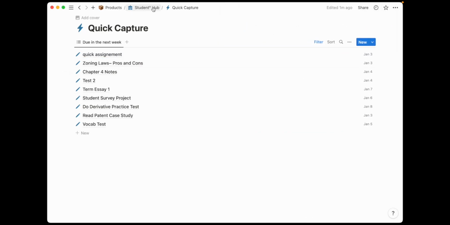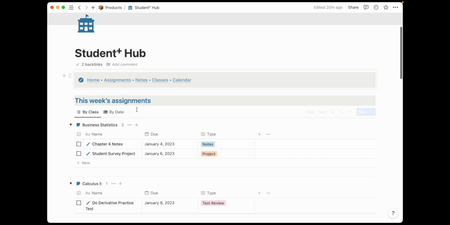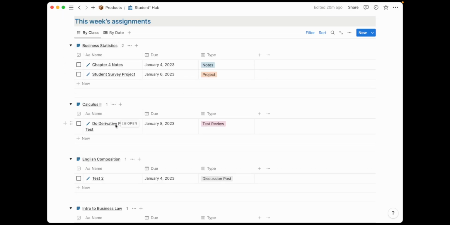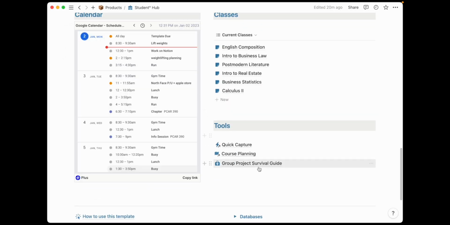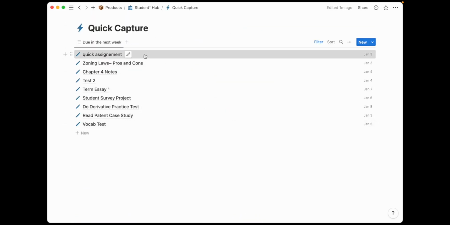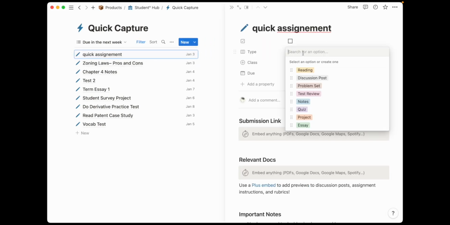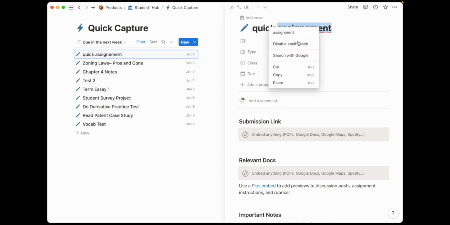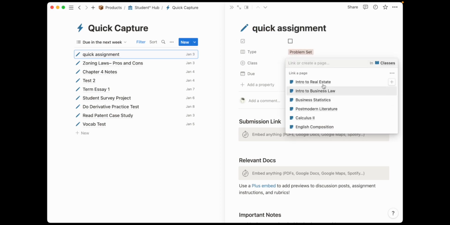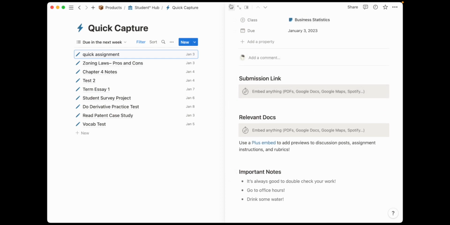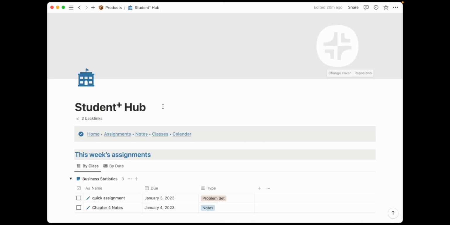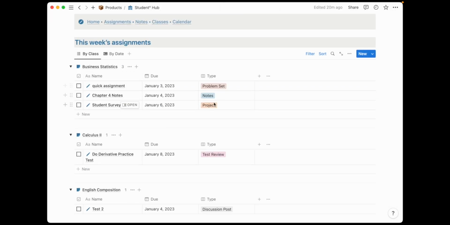It won't necessarily show up in the main homepage where it breaks down your assignments by due date and type and all these other things. You can always go back to the quick capture, and at any point in time you can add, okay, well, I remember now that this quick assignment is a problem set. Let's see if I can spell assignment correctly. And then it's actually for the business statistics class, and I can add in all of these details later when I have a little bit more time, and now I can go back to the Student Hub and see that, okay, this quick assignment is now a problem set for my business statistics class.